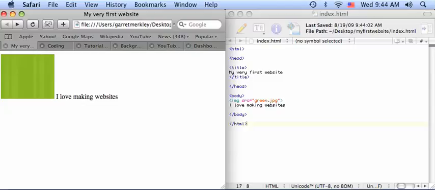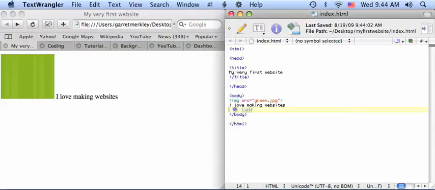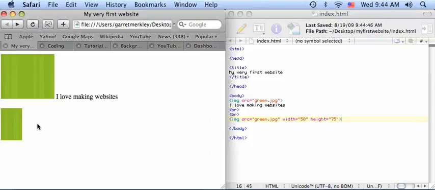Now let's introduce the width and height attributes. This is, of course, going to change the width and the height of your image. So we'll keep that other one up. Let's do a break. Okay. Image source green.jpg. And we need to add width equals 50 and height equals 75. Now you're going to see the difference. Save it, refresh. There we go.